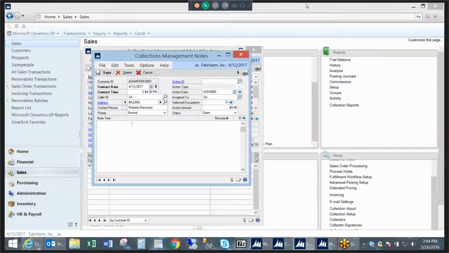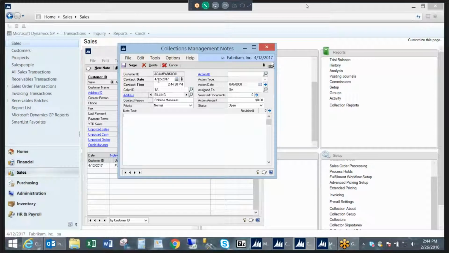And if you notice in the note, there's a number of different fields here. So we've got the contact date, that defaults to today's date. I mean, it's 4/12/2017 because I'm in the demo company. The time, so this is all recording the date and the time of the note. It defaults to my user ID in terms of the caller ID, but I can change that. The address ID, again, if you just want to make a reference to a specific address, the contact will automatically come over from the customer. In terms of priority, this is a low, normal, high note.